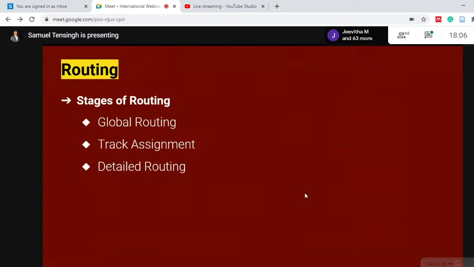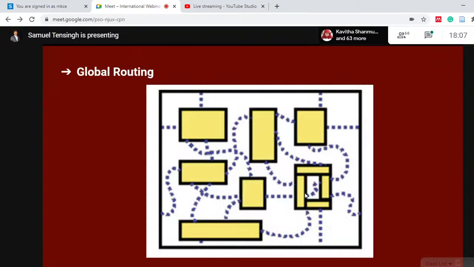Okay, what are the stages of routing? As discussed earlier, placement has 3 stages: global placement, legalization, and detailed placement. Same is for routing. We have global routing, track assignment, and detailed routing. So this is global route, where the routes are not finalized. It's just a trace of routes being done. The tool does a trace of route, which is global routing.